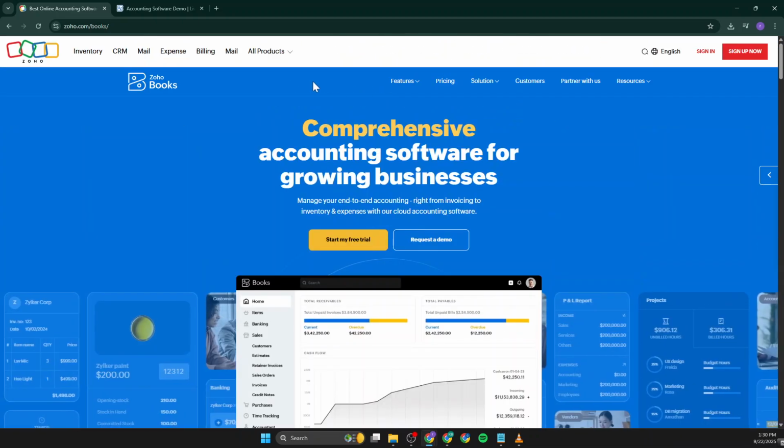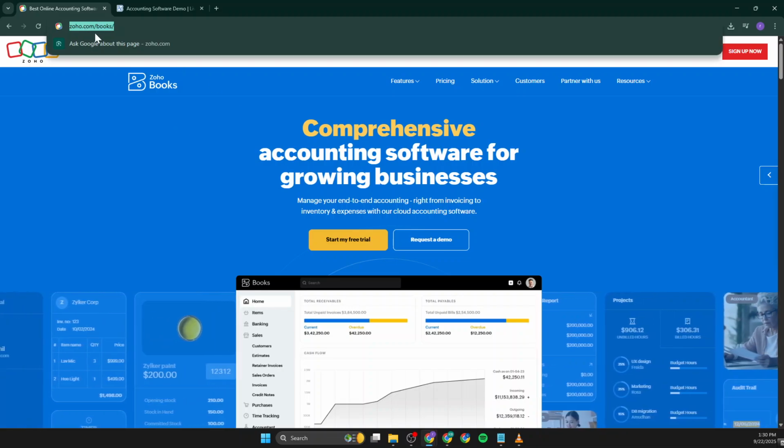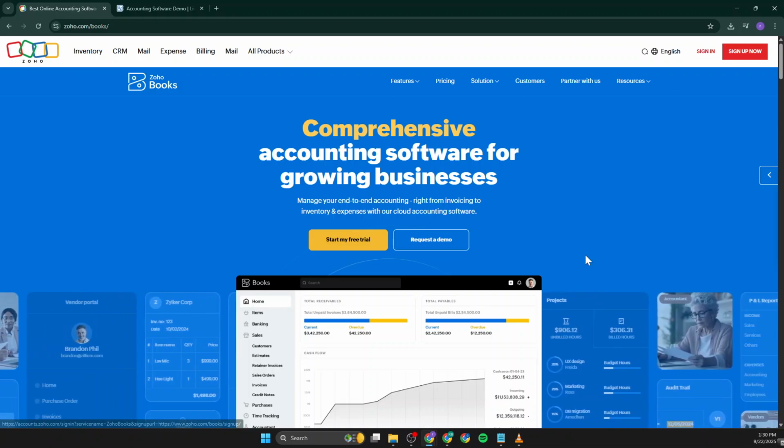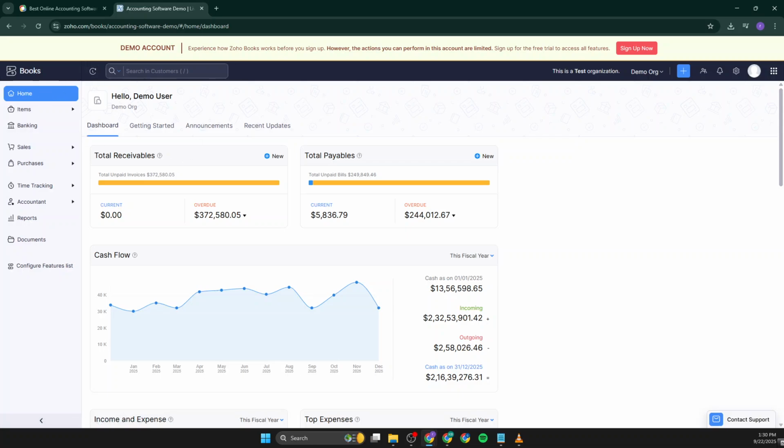Start by heading over to the Zoho Books website. If you're not already signed in, click the sign in button at the top and enter your login details. Once you're in, you'll land on the Zoho Books homepage.